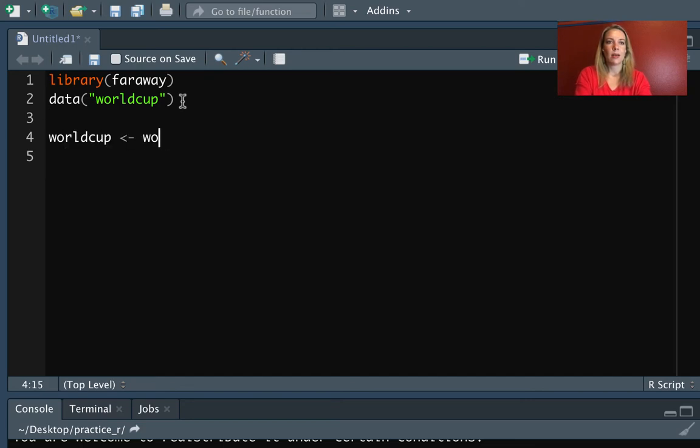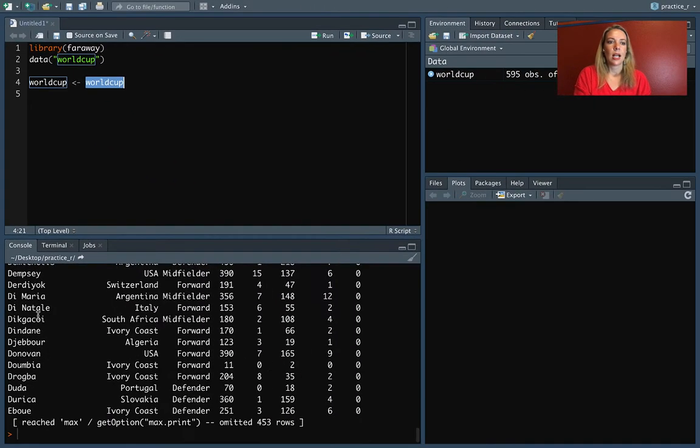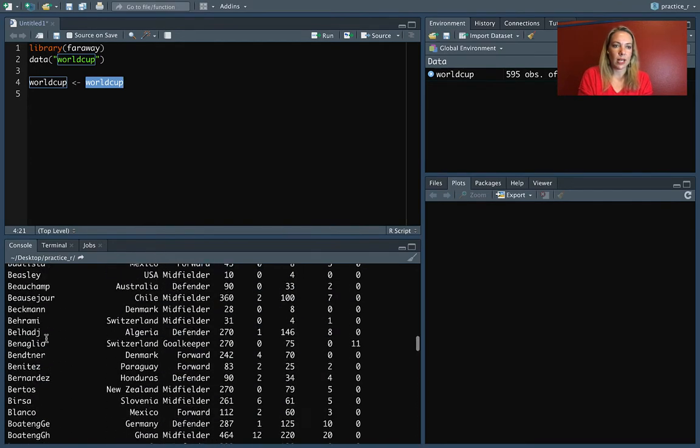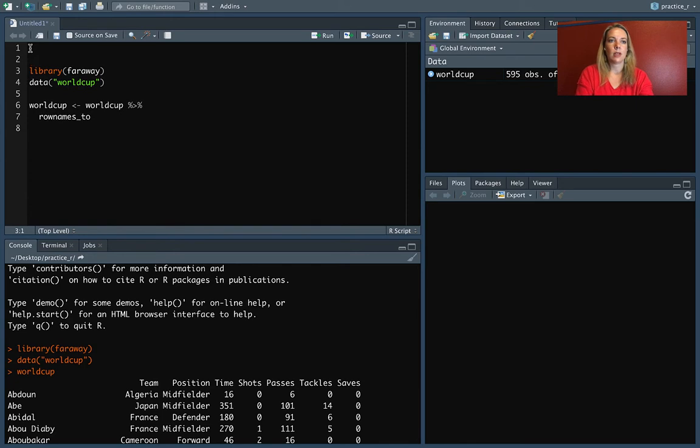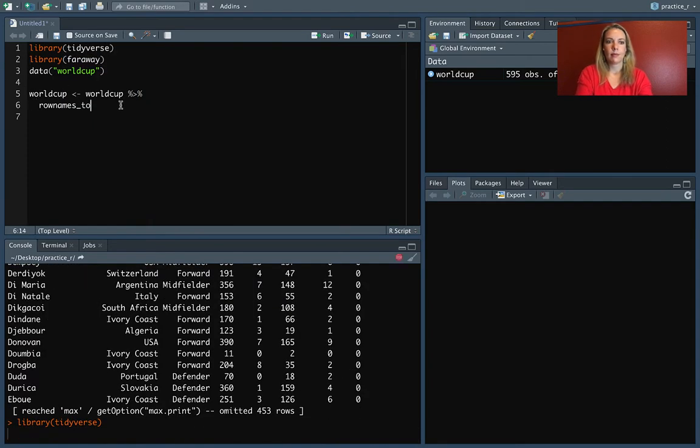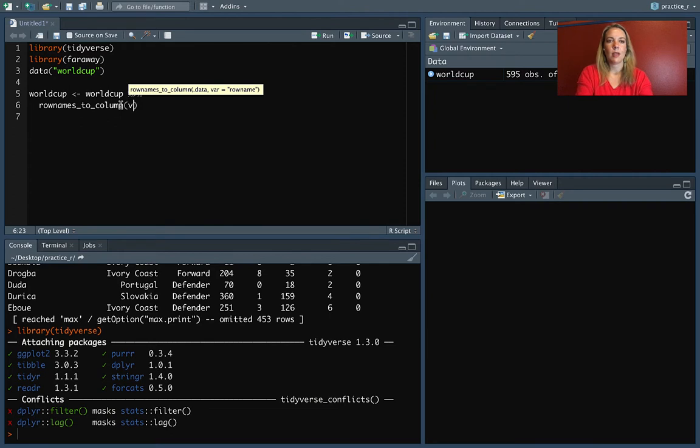If you remember, this World Cup data originally has row names for the player names. And we want to have these later so we can use these for labeling. Like right here, it doesn't have any column name for that. So the tibble package has this row names to column function that we can use. Oh, let's make sure we load the tidyverse as well. There we go. And we might want that to be name.